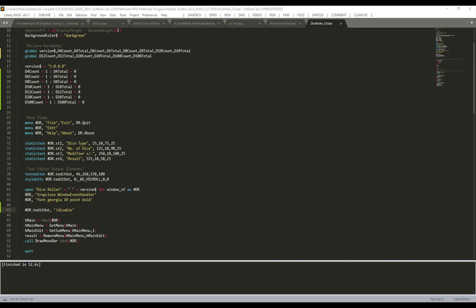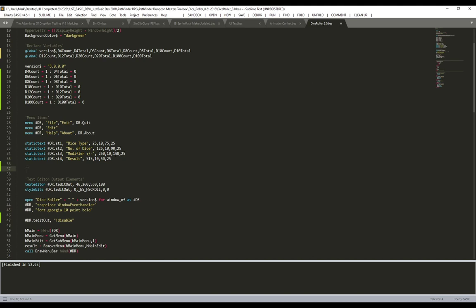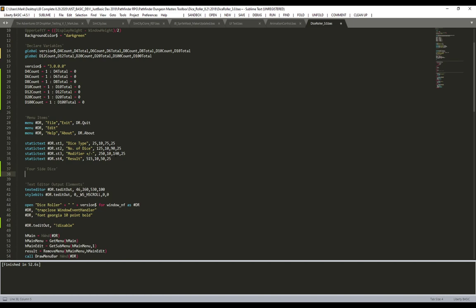But we're going to go ahead and start coding the first die, and we're going to do that right below our static text, which is our 4-sided die. So 4-sided dice, I'll call it. And then we're going to add a bunch of controls. There's probably 8 to 9 controls for each thing, and so we're just going to go right down through.